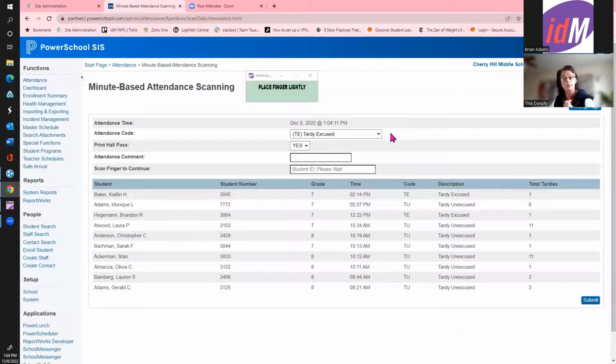Again, this is pulling from your attendance bank on your PowerSchool server side. A hall pass option is provided, which can also be pre-configured. The attendance comment area can add anything: doctor's appointment, overslept, whatever information would need to be added there. And then right here in this area, you'll see that it's looking for ID input. The bottom half of our page is going to give me a list of all of the students' daily attendance that has been recorded.